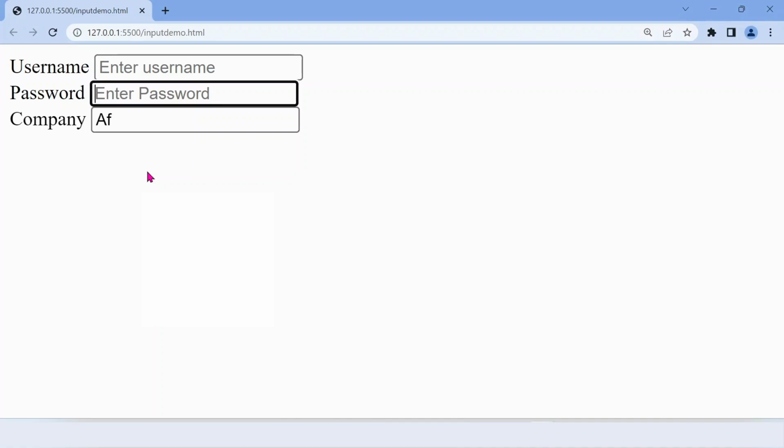In the next video, we'll see a detailed study about several other tags and their attributes which are related to your forms.